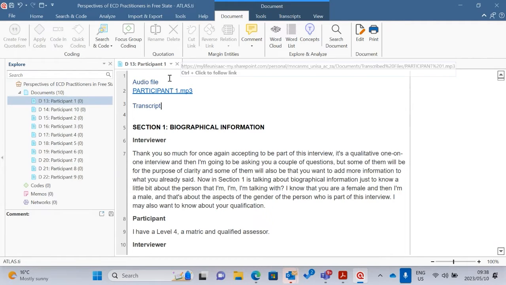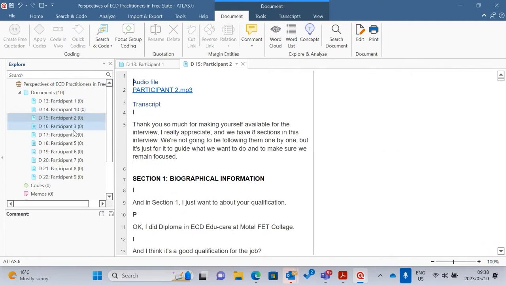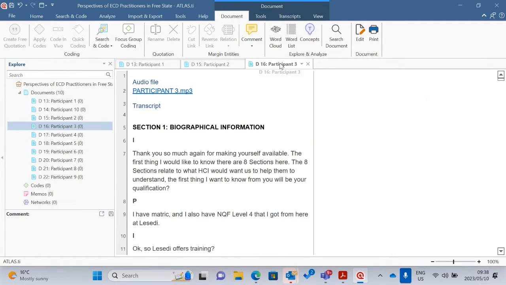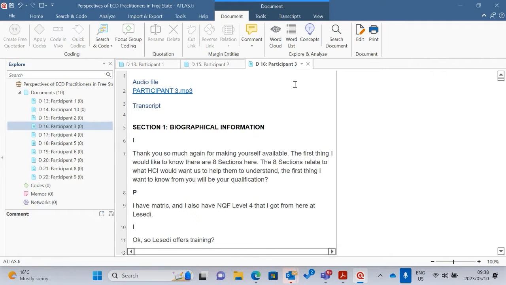Okay, now here is participant 1. If you want, you can open several participants at the same time. Let me open participant 2. Let me also open participant 3 for demonstration. Okay, there it is. So that you can move between documents as you code. So this is participant 1, participant 2, participant 3. You can open as many as you want, but you shouldn't open too many. Otherwise, you can't analyze many documents at the same time.